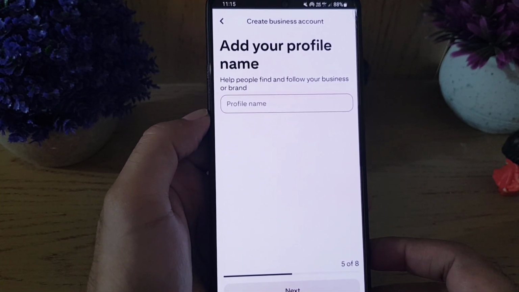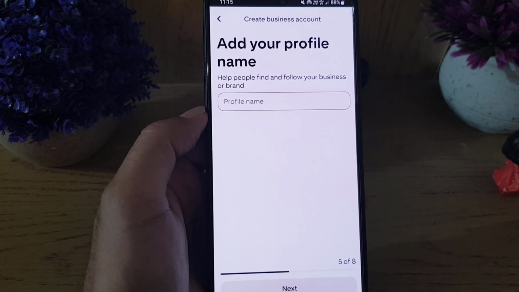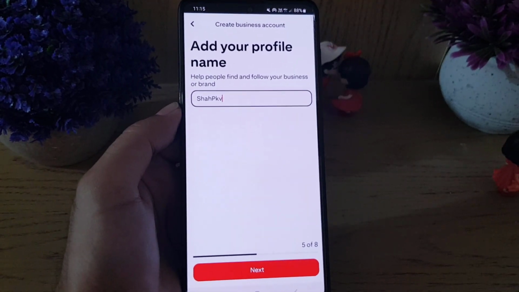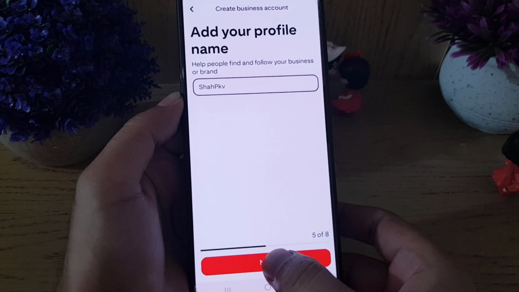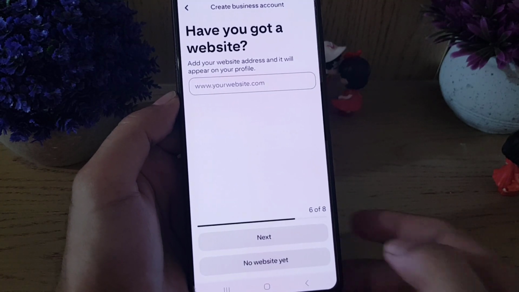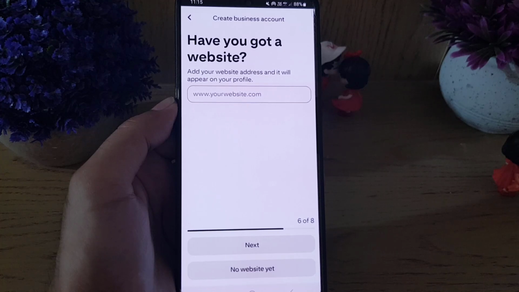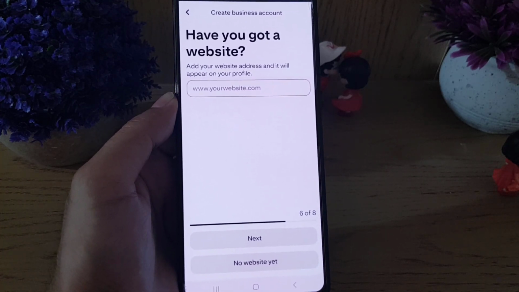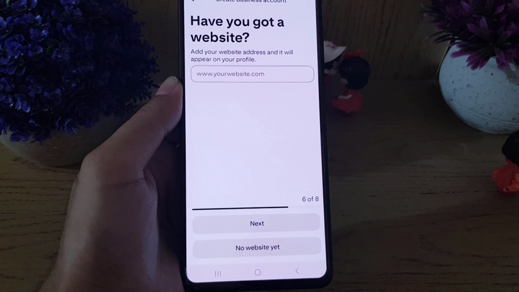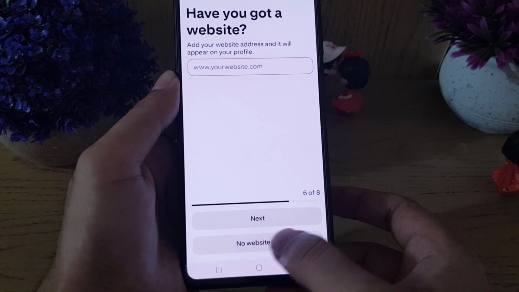And the first thing you need to do here is to choose a profile name. So guys, once you choose a profile name, the next thing you need to do is to tap on next. And here, if you have a website, you need to enter the website address here. And if you don't have one, you need to tap on no website yet.